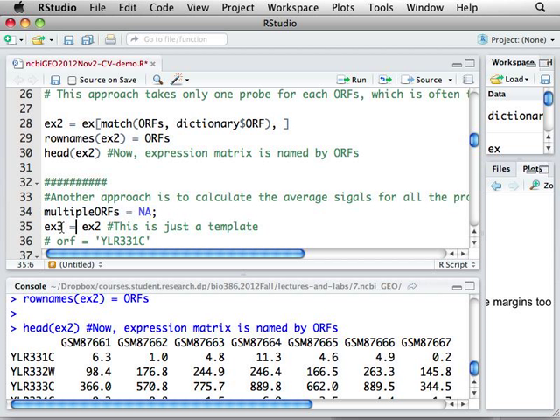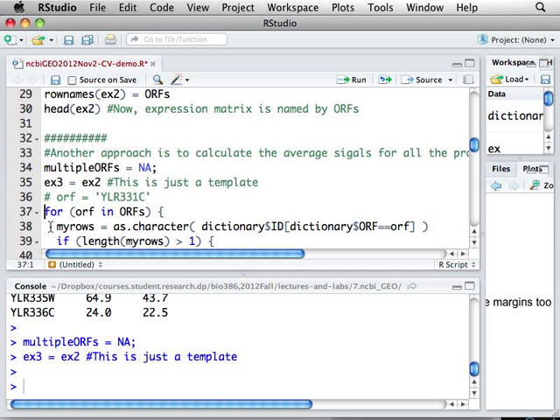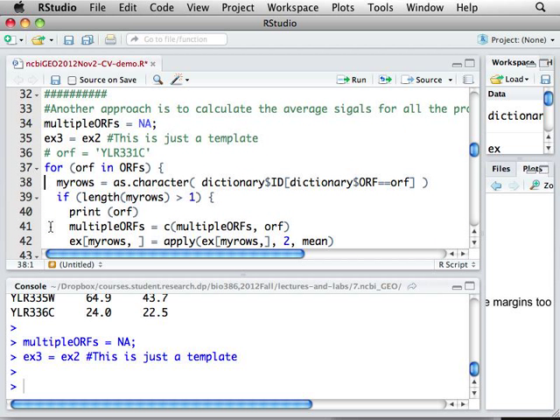So here I'm going to create a third expression matrix called EX3, but right now it's just a holding place for a template. And then I'm going to loop over every ORF. So for ORF in the plural forms, and every ORF, I'm going to first find out all the probes. The ID is probe ID.